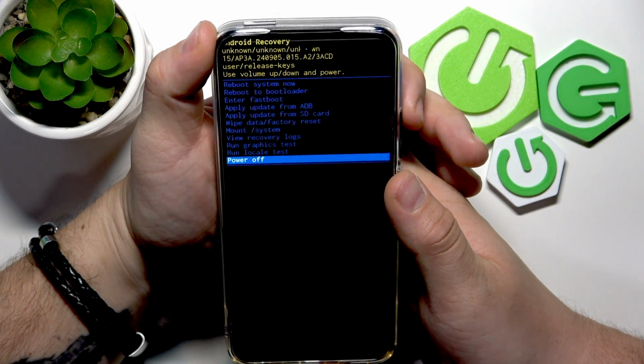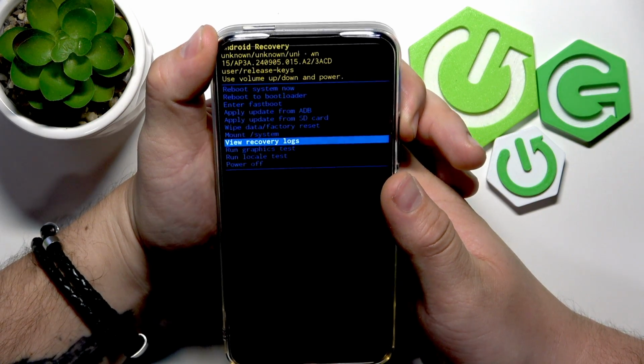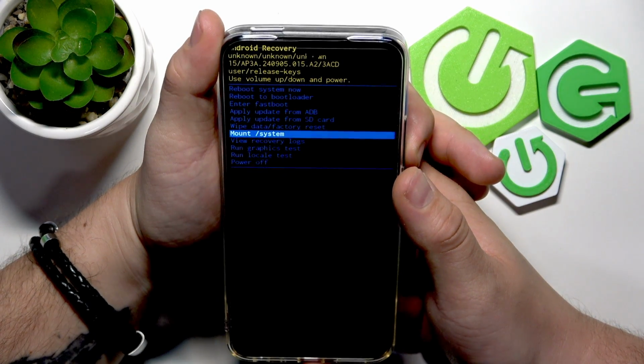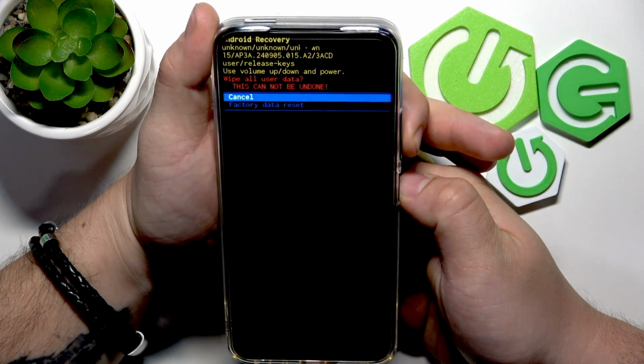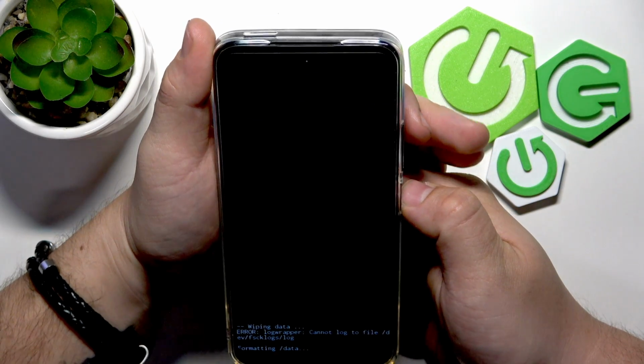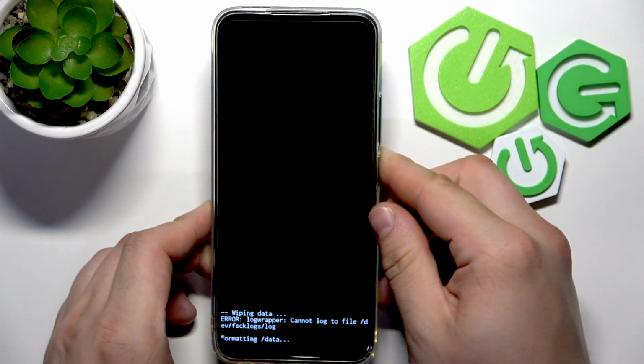Now, select Wipe Data Factory Reset, confirm by pressing power button, Factory Data Reset, and now we have to wait.